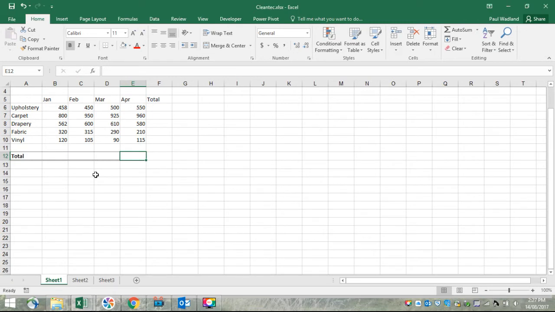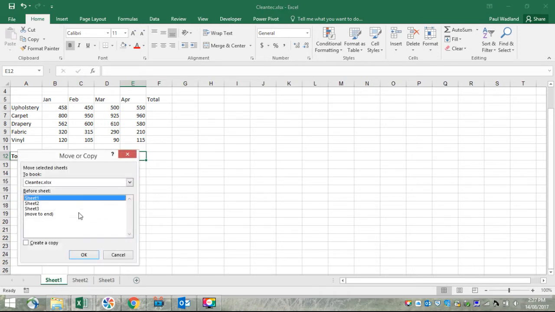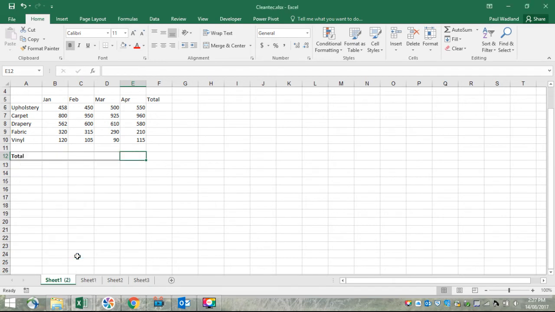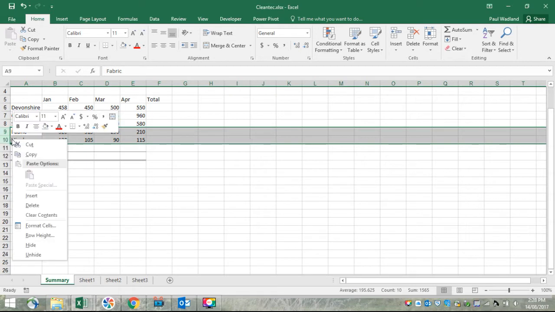Exercise 83 asks us to create a summary worksheet, and we could do that by inserting as per the book. Another quick way is to right click, say on sheet 1, create a copy, and just use that as a bit of a template. So I'll rename that as summary, and in my columns I'll just have Devonshire, Cheltenham and Stanley Bay. Get rid of these two.